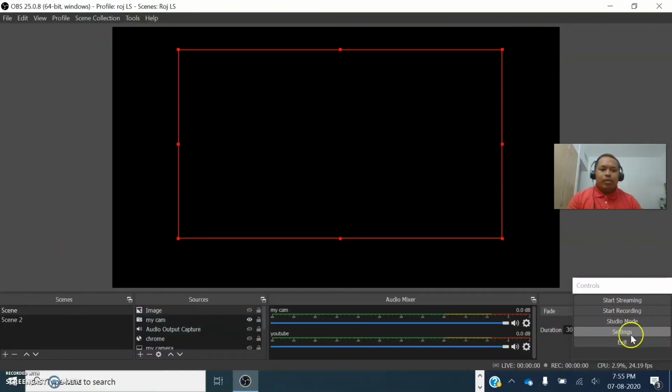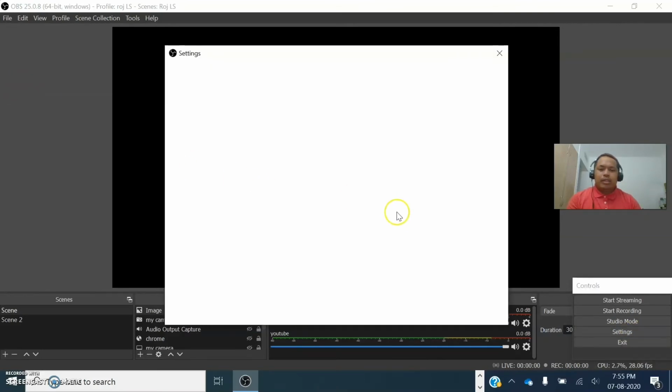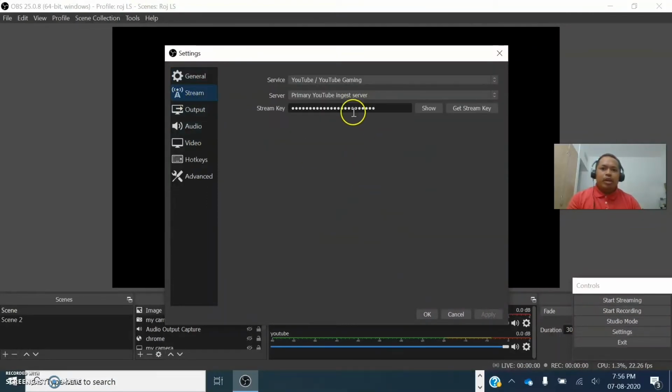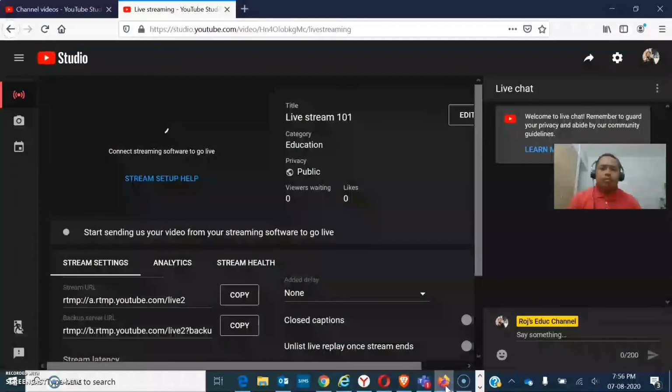Then I will be going to the settings. The settings is just up here on the left side of your screen, or also here at the bottom right. So you can click on settings. Yes, there you go. So you are going to go for stream. On stream, you are required to put the stream key. The stream key is also found in your YouTube, so you have to go back to your YouTube. Okay, down here, you have the stream URL. You just click on copy.